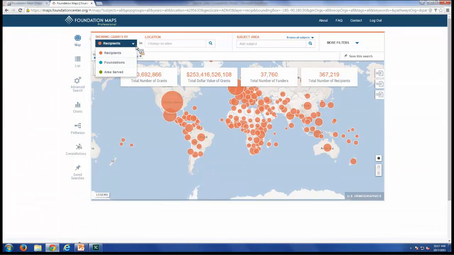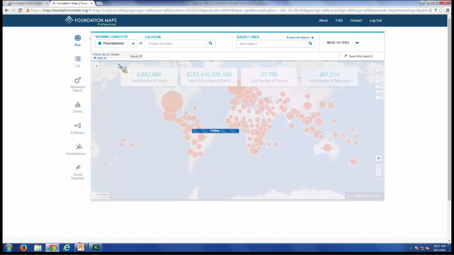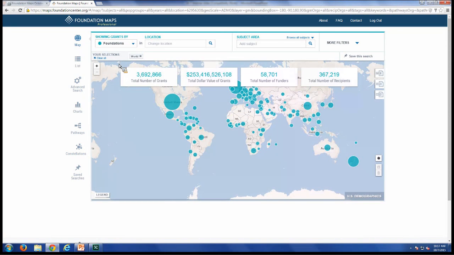So when I drop down this menu, I can set it to Foundations, which changes the bubbles to blue. And those blue bubbles now represent foundations. And you're seeing the density of foundations globally.